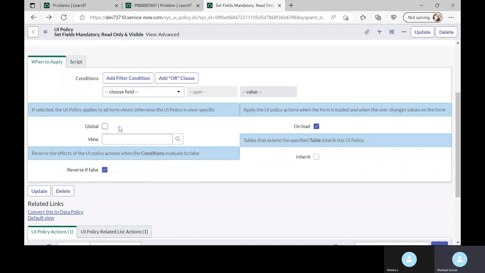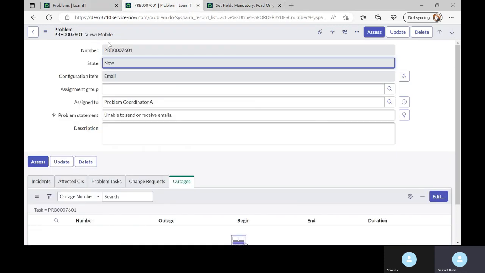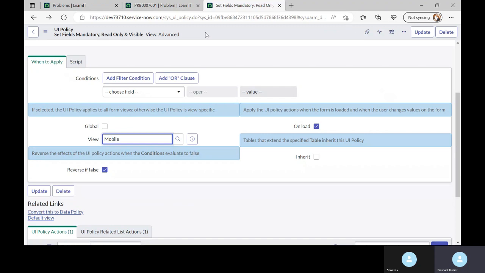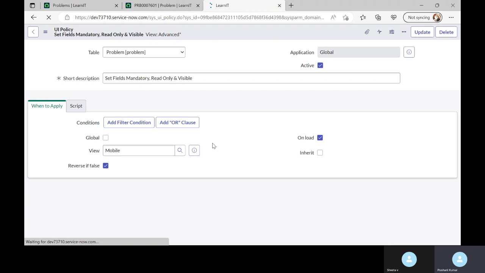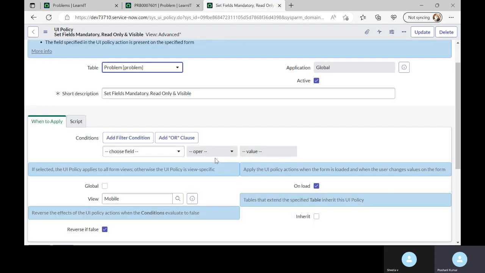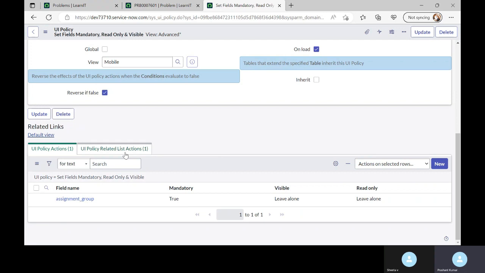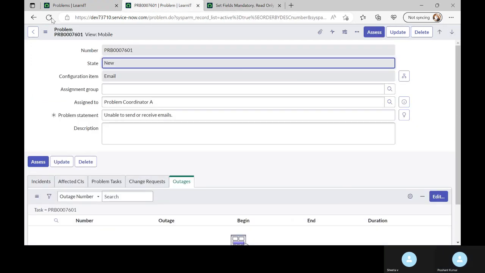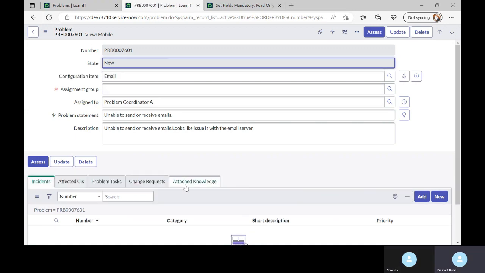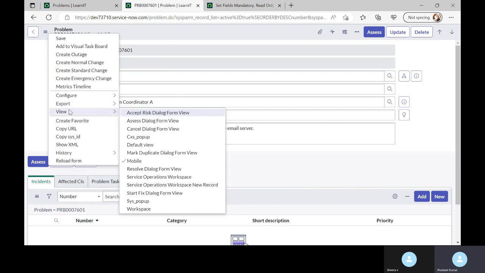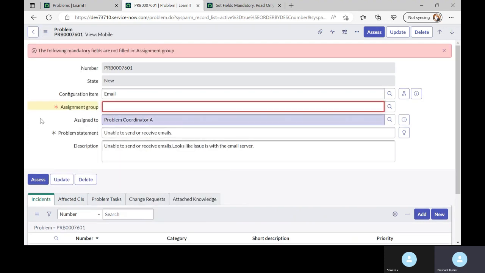Suppose we have unchecked this global, and now I will select view, mobile view, right? We are using this mobile view, right? Yeah. So let me save this. And now we will load that form and see whether assignment group is going mandatory or not. So let me try to reload this. Yep. So you can see assignment group is mandatory and outage related list is gone. And now let us try to switch back to default view and we will see.